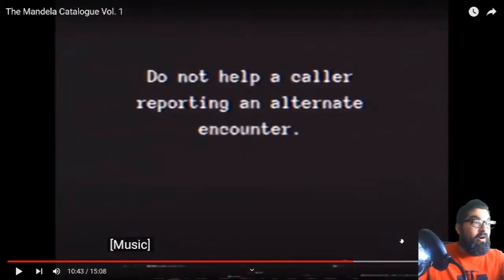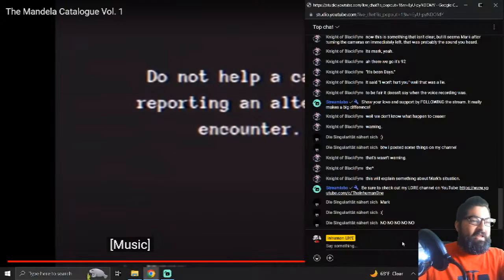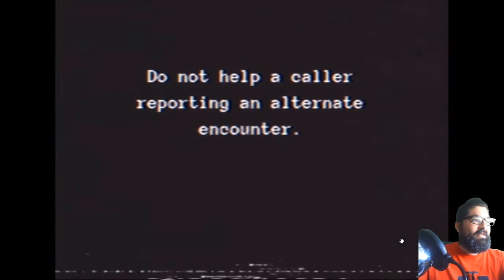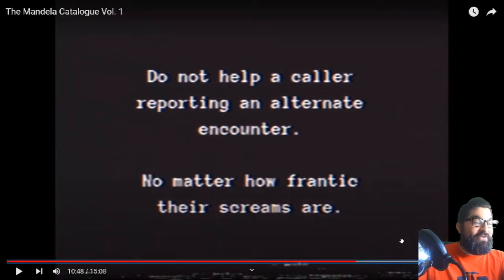Do not help a caller reporting an alternate encounter. What? Why? Do not help a caller reporting an alternate. Why not? Seems like they're trying to cover up something here. I don't like this. No matter how frantic their screams are.